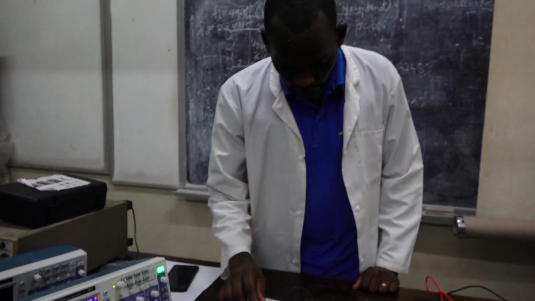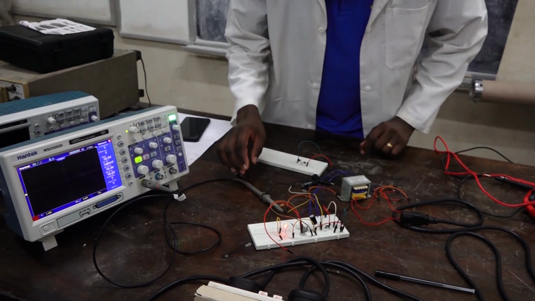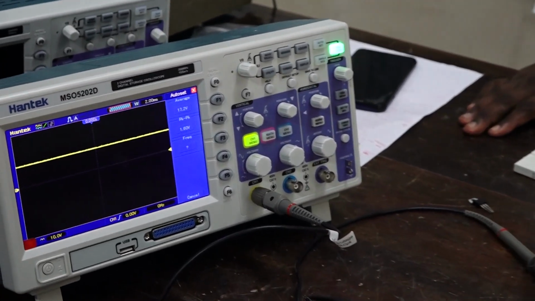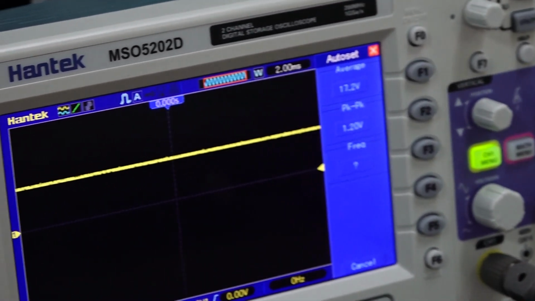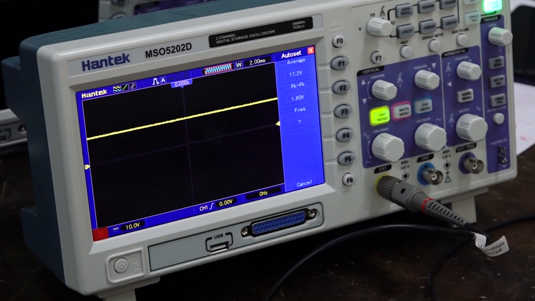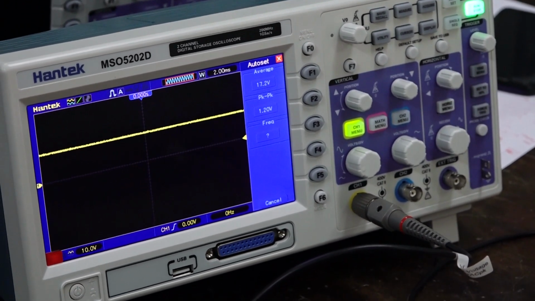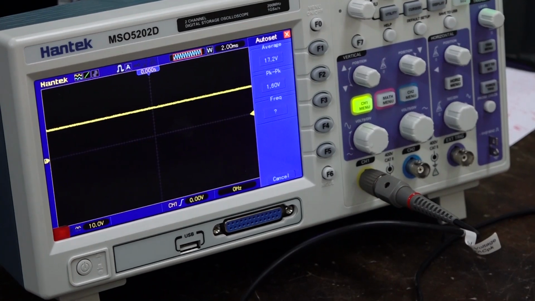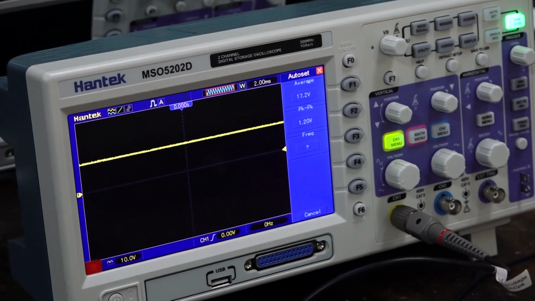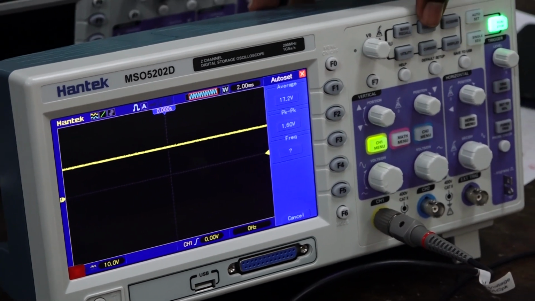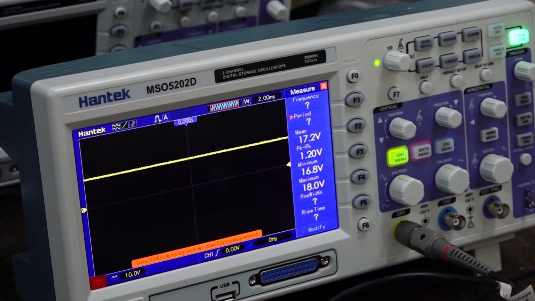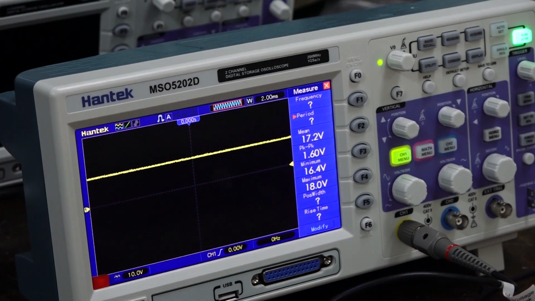So now we are going to connect it. We still have it there, and then we have to press the auto set. Once we press the auto set, this is an unregulated signal. How do you know that it's an unregulated signal? It's not a clean DC signal. Simple. Just press the measure button and do the measurements.